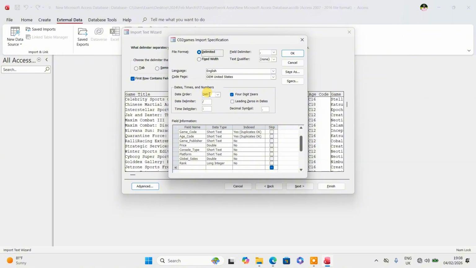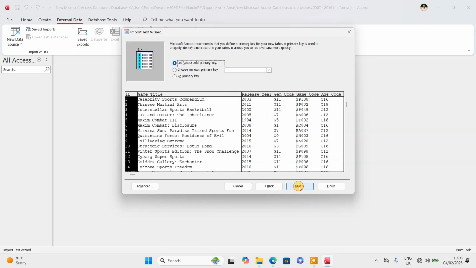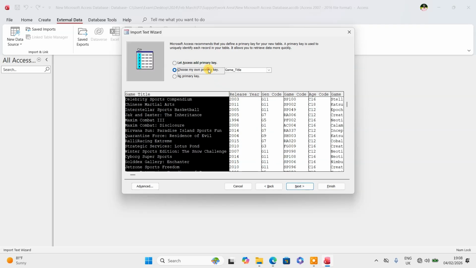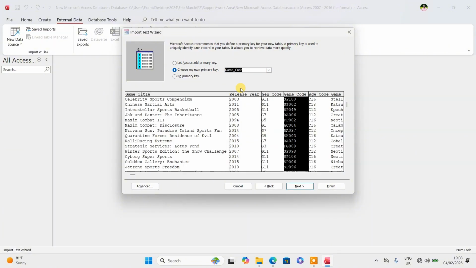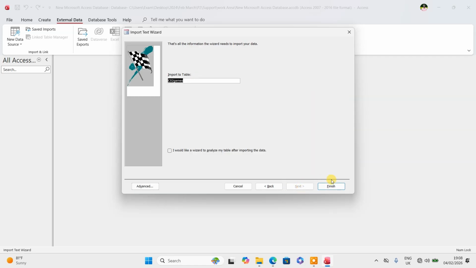Make sure your date order is DMY. Now click OK. Next, next. Now remember our primary key was game code, so I'll select game code here as our primary key. So I'll click next and I'll finish.